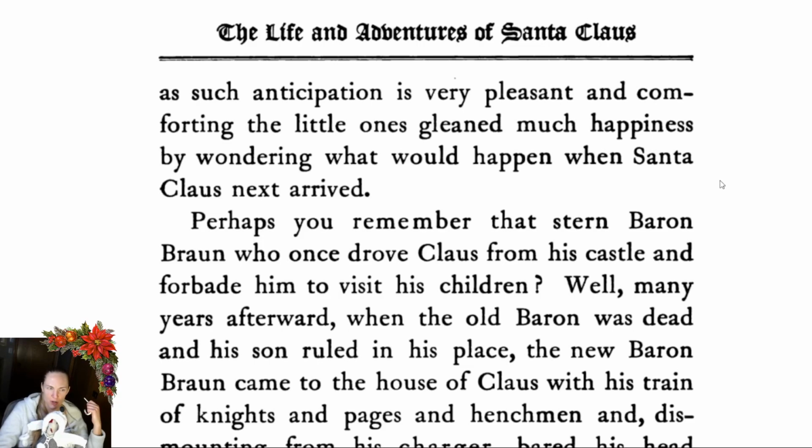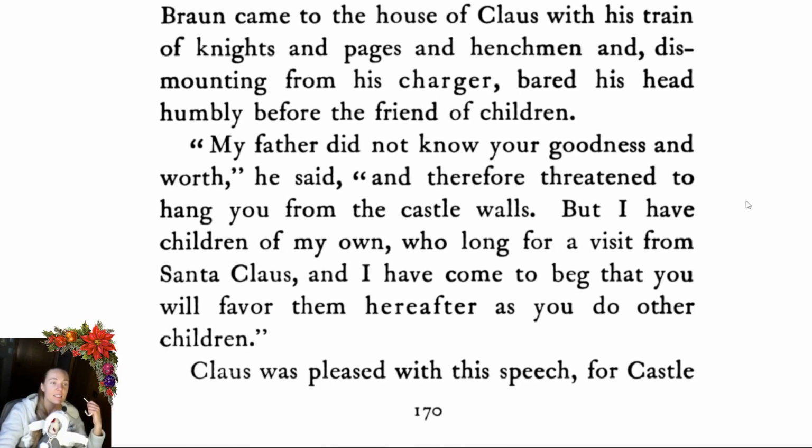Perhaps you remember that stern Baron Braun who once drove Claus from his castle and forbade him to visit his children? Well, many years afterward, when the old Baron was dead and his son ruled in his place, the new Baron Braun came to the house of Claus with his train of knights and pages and henchmen, and, dismounting from his charger, bared his head humbly before the friend of children. "My father did not know your goodness and worth," he said, "and therefore threatened to hang you from the castle walls. But I have children of my own who long for a visit from Santa Claus, and I have come to beg that you will favor them hereafter as you do other children."